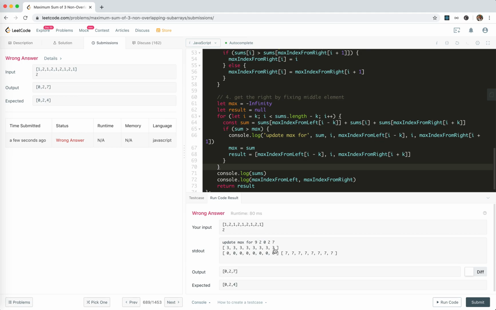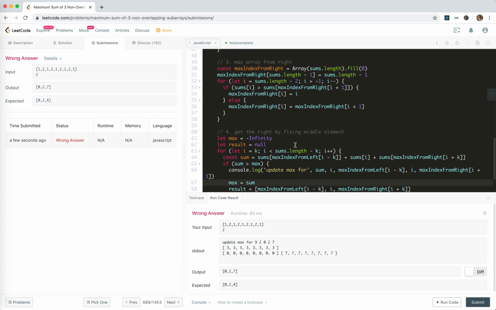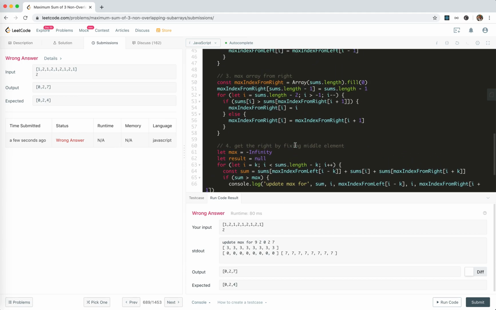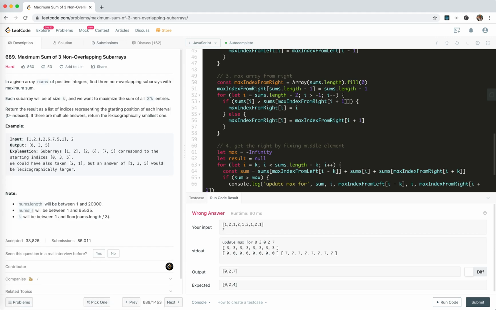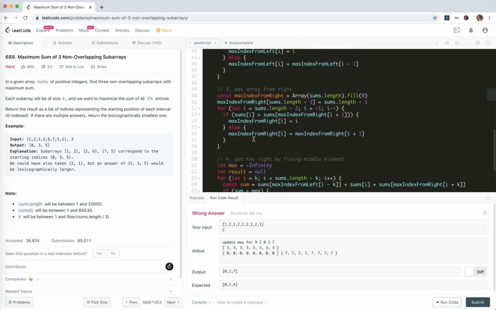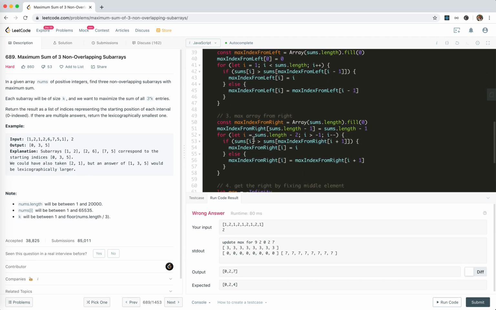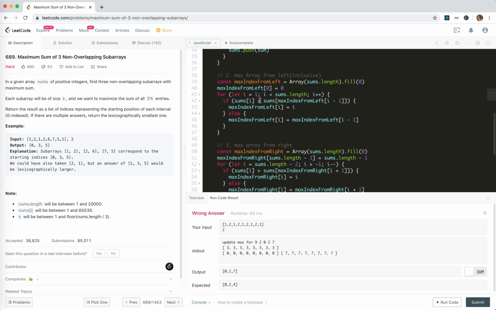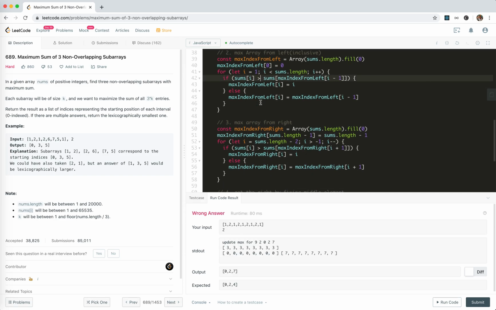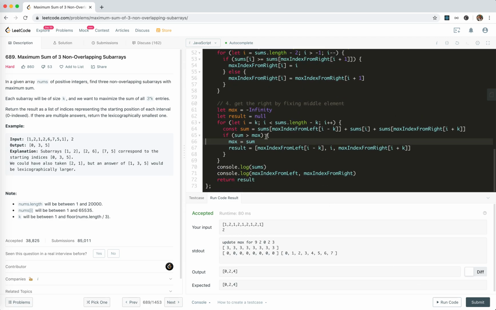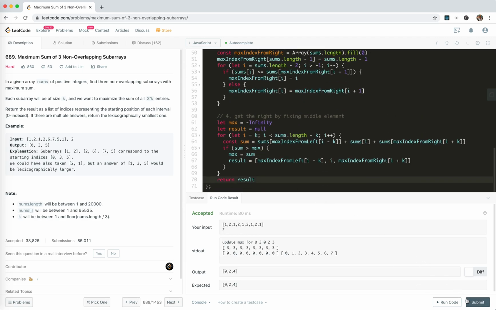Oh, I see what happened. When we are checking the index from right, we are told to return the lexicographically smaller ones. So from left, we must check strictly larger, but here actually could be equal. Yeah, wow, very tricky.